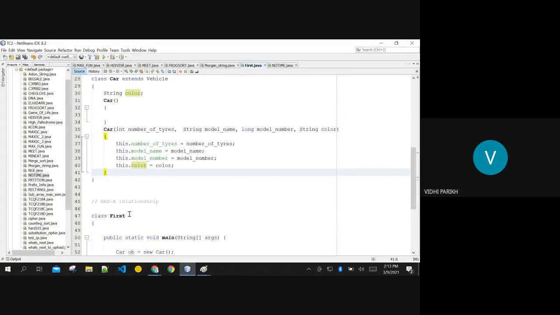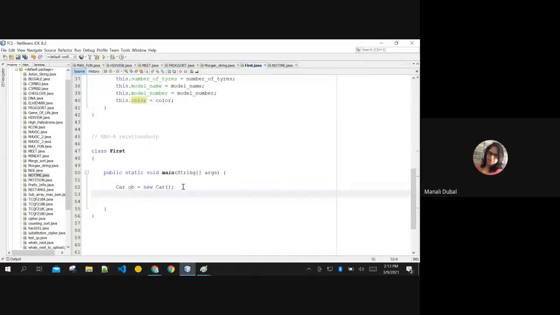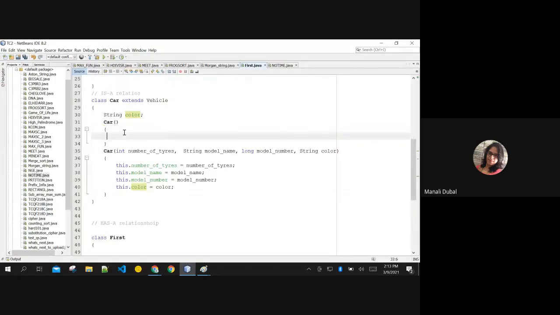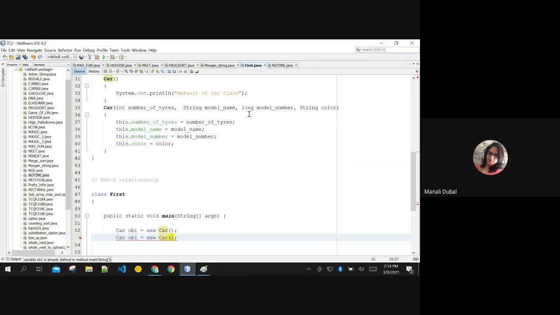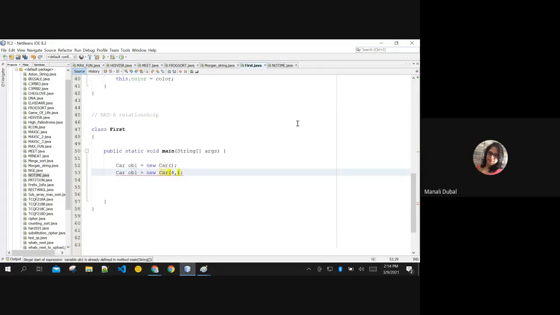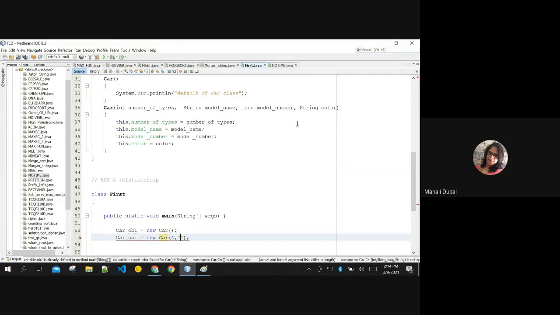Now, the object of class car here. When I'm creating the object of class car, you need to specifically see what is happening here. You have to completely focus. You just observe what is getting printed: default of car class. I'm creating the first car, OB1, with the default constructor. And I'm creating one more object with parameters, meaning with the number of tiles, model name, and so on. ABC is the model name, and it is having a model number, and it is having some color.